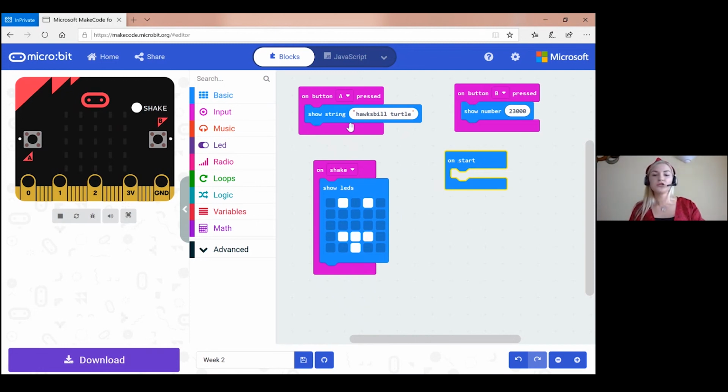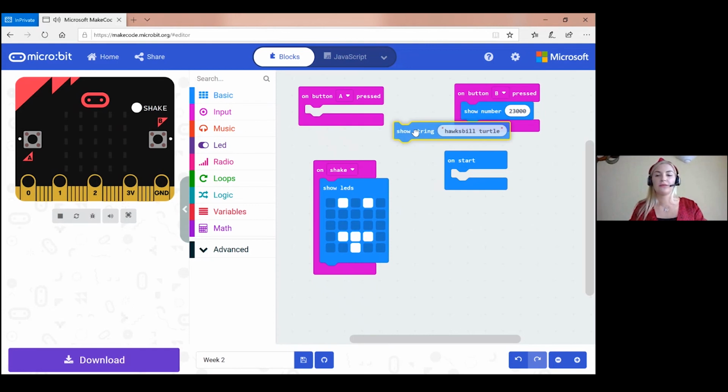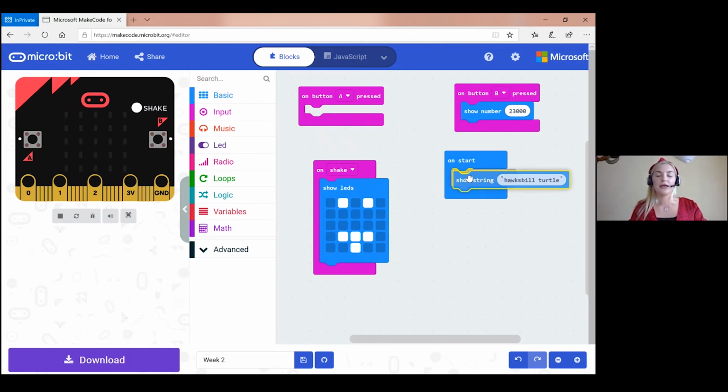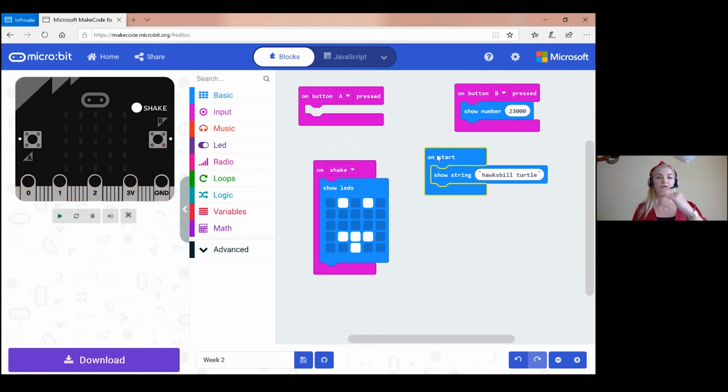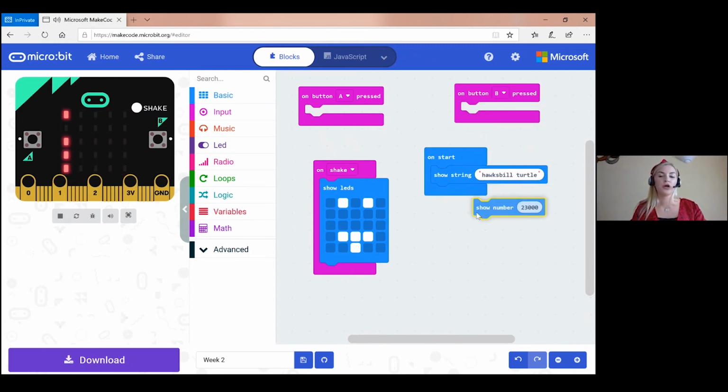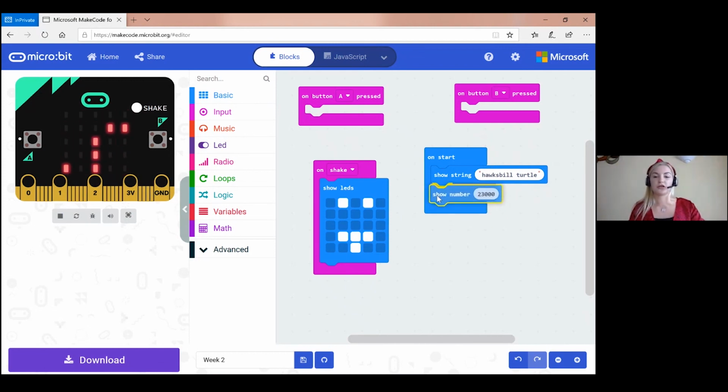Okay, so I'm going to drag out show string because the first thing I want my program to do is say the name of the animal I chose. So I want that at the very top of my sequence. Then the next thing I want to do is show the number of hawksbill turtles left in the wild, so the population of hawksbill turtles. I want it to go underneath my show string. So I have to be careful where it highlights in yellow, because if I put it here, it's going to go on top. So I have to make sure it goes underneath.